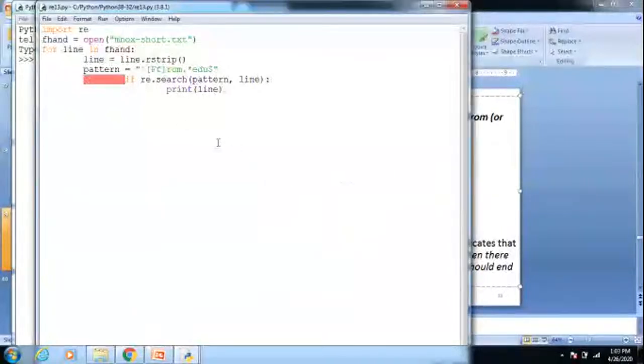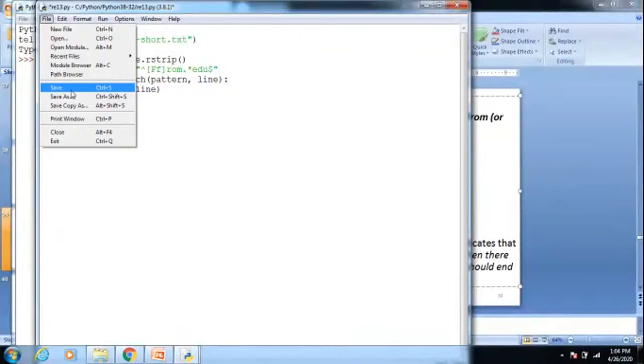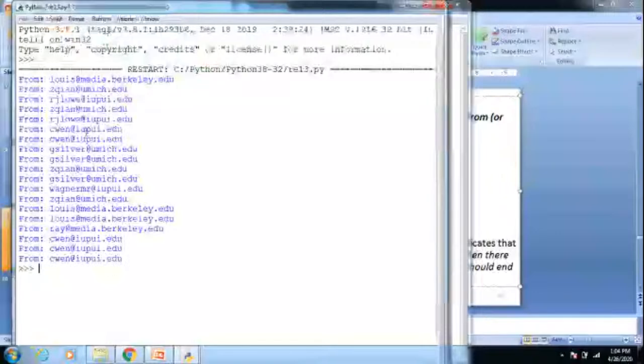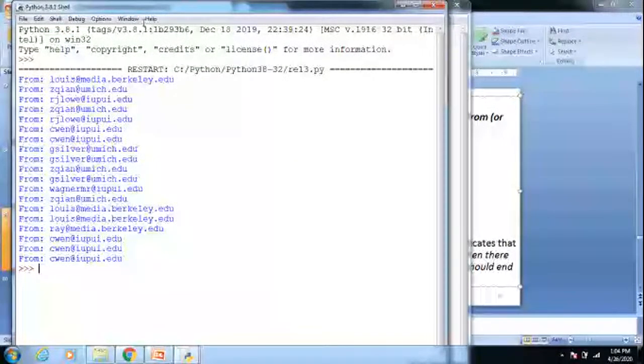Still, this is the problem of segmentation. Okay, so as I said, we'll consider all those lines which start with from and end with the .edu extension. So it extracted all those values which start with from and end with the .edu extension.